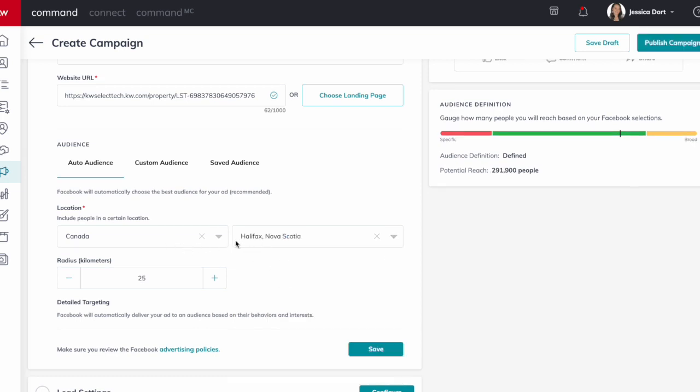Okay. You could run this in Toronto if you're looking to find some out-of-province buyers. Wherever you want to attract clients, this is where you want to run the ad. So we've run this in Halifax, and we can set a radius up to 80 kilometers. So I could do 60 kilometers from Halifax.